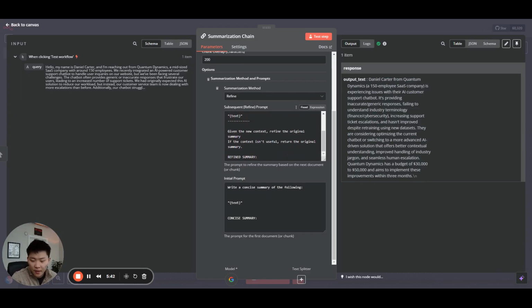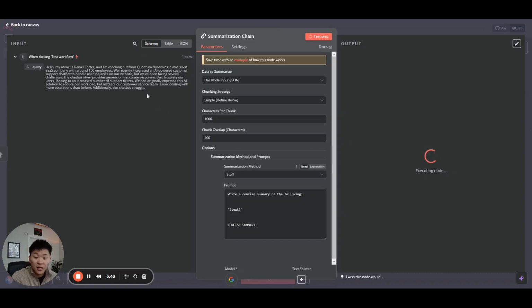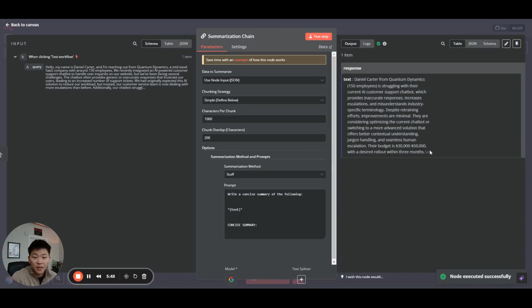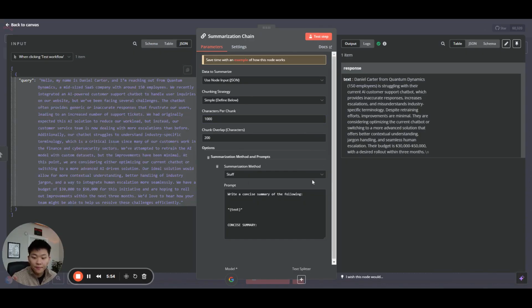And then you could also do stuff where it's going to be looking at the whole thing, which honestly, we're looking at chunking by 1,000 characters, and I don't even know if this hits 1,000 characters. So right now that has no difference.